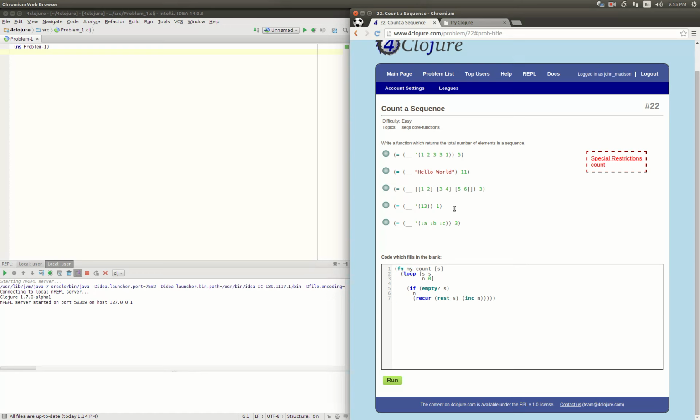Okay, so once again, the sequence comes in, we initialize our loop. If the sequence is empty, then we return our running total, which we've initialized to 0 for the first one. Otherwise, we recur, taking the rest and incrementing n. So I think that is right. So let's give that a try. Great, we got that one right as well.